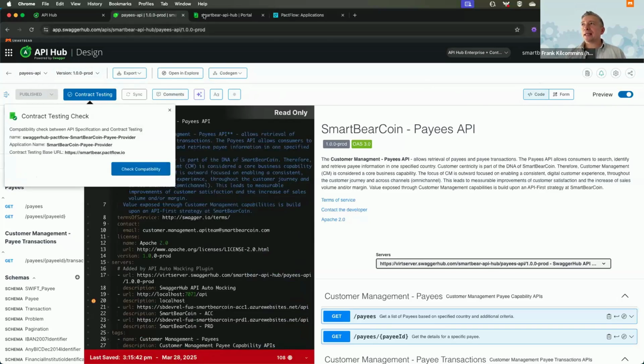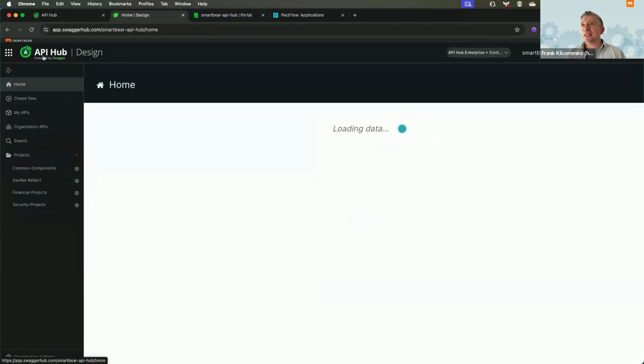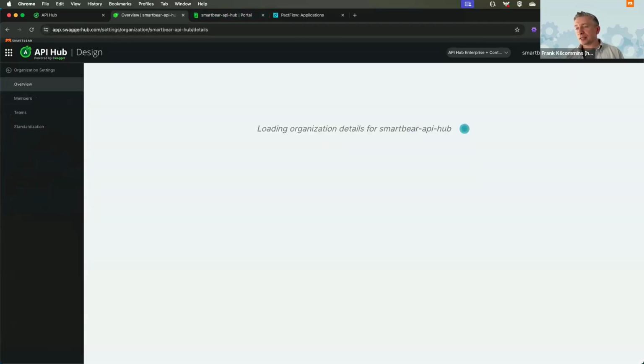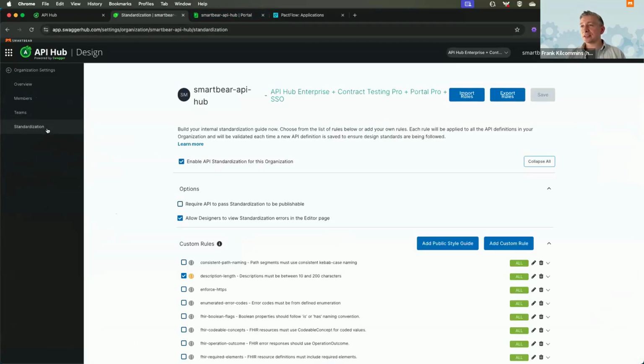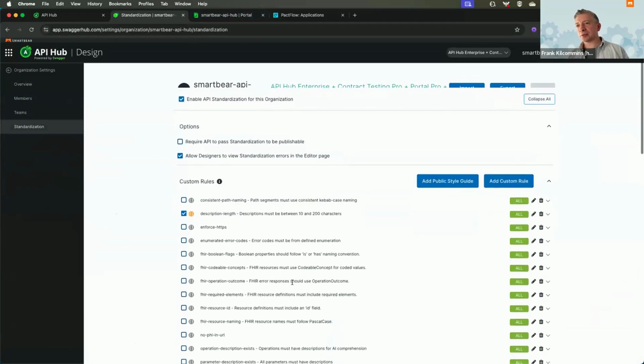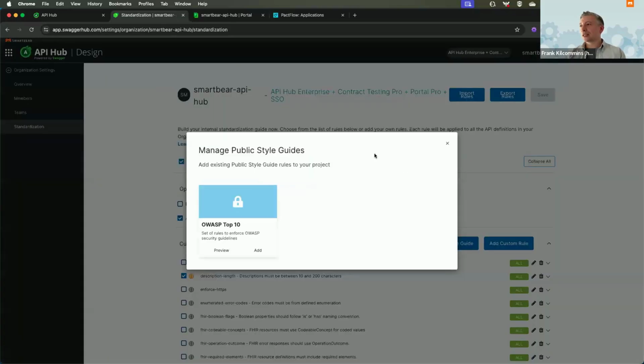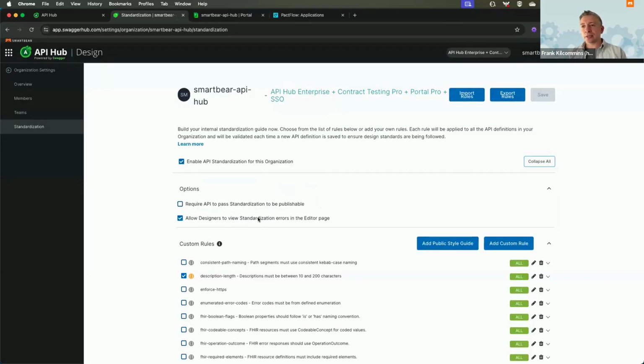So then if I go back into the landing page again for my design, or maybe just before I do that, I'll take you into the organizational settings. Within the organizational settings, you can set up all of the standards with respect to what a good API looks like for you. And once you specify all those, you could potentially use another style guide, so a public style guide, if you wanted to have something like an OWASP top 10 rule set accompany your own, let's say, organizational specific rule set, so you can kind of shift left a little bit from a security perspective.